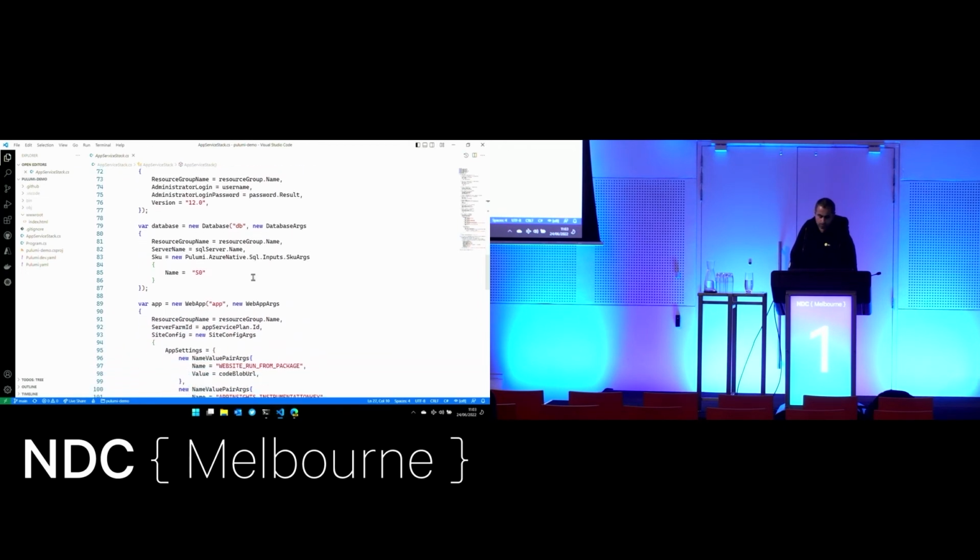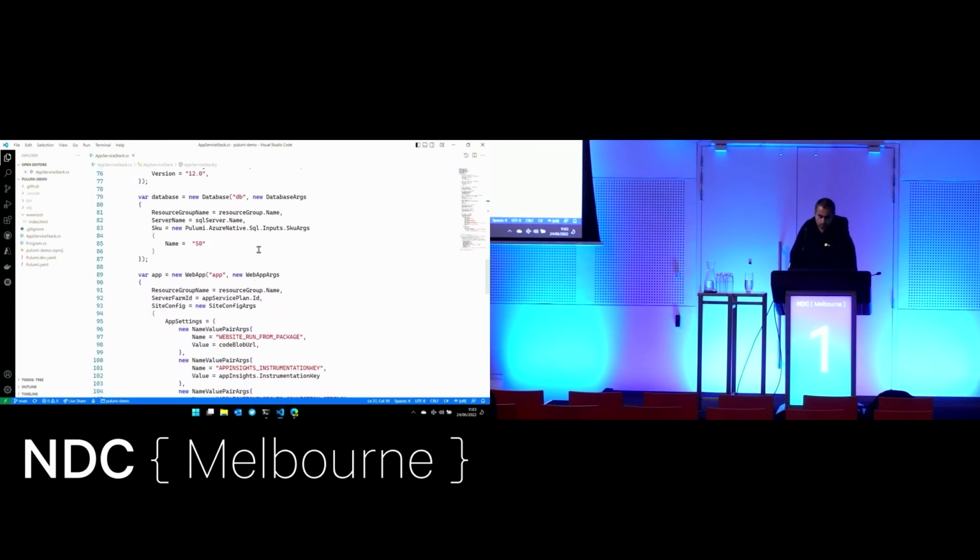Creating a database, and you can see all along, so for example, the server name, it's just dot. I can come in here and get IntelliSense. I get help. So let's just undo that.